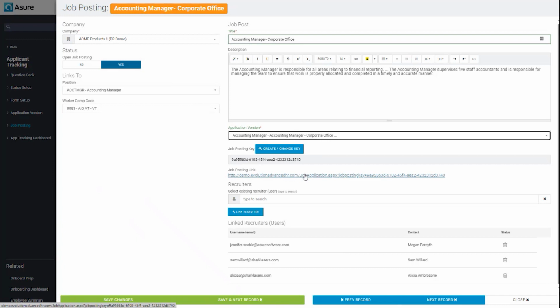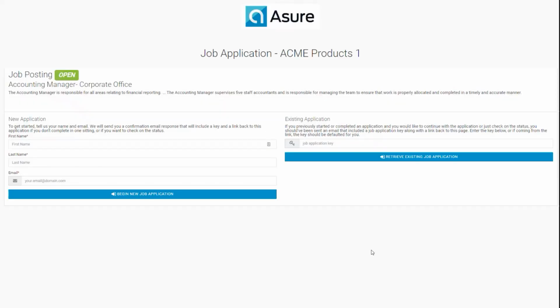You could place it on your company website: click here to apply for this job. Or you could place it in the body of your Indeed or Monster posting. You could even email this to someone. If someone came to the front door and said, are you hiring? Sure, what's your email address? I'll send you a link to our application. And so when the applicant clicks into that hyperlink or that URL, they'll be taken directly into your application here.